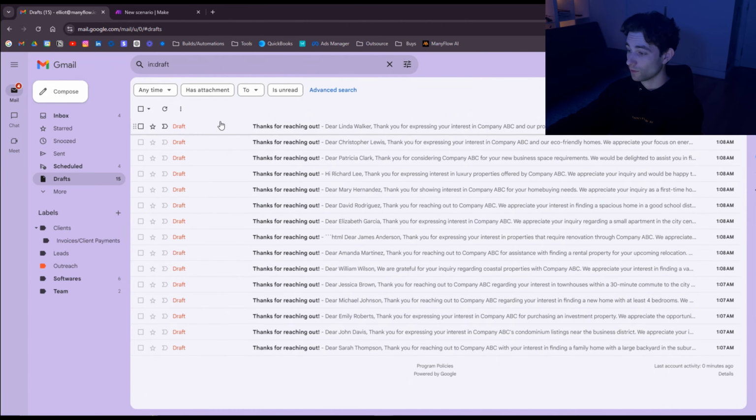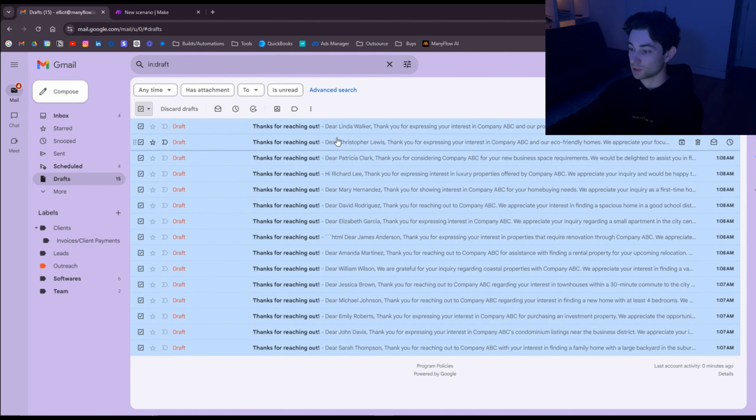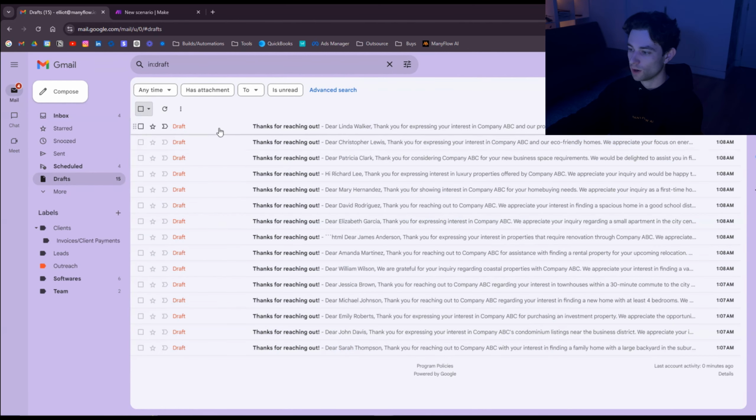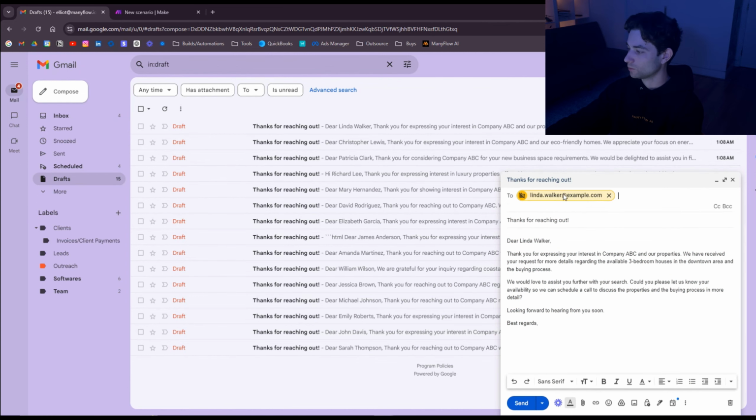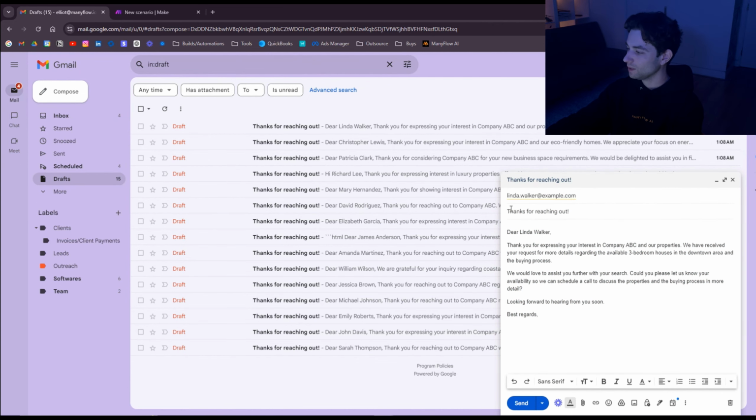And as you can see, we have every single one of our drafts here. We have 15 as I just selected, and we can just open up a draft here. And it says right on the email that we picked, thanks for reaching out. That was the subject we picked. And then off of that notes section from the Excel, it actually completely just wrote its own email to the user. So let's just kind of read the email. Thank you for expressing your interest in Company ABC and our properties. We have received your request, etc., etc. And then could you please let us know your availability so we can schedule a call.